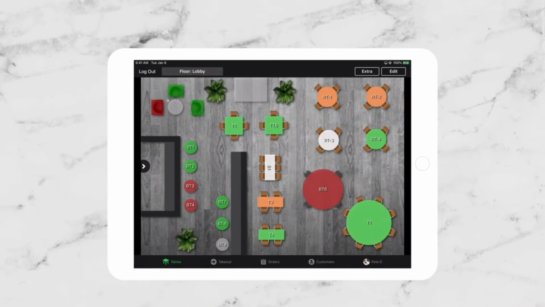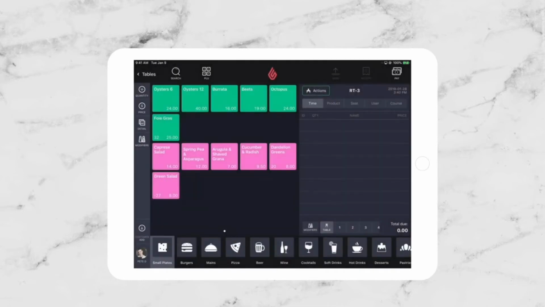Taking an order from your customer has never been easier than with our native iOS application. Once you open a table, you can access your full menu easily and even sort the way your customer's order is displayed by either time, product, seat, or course.